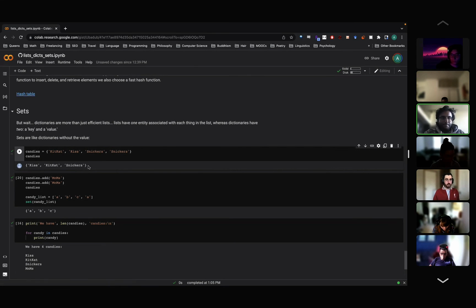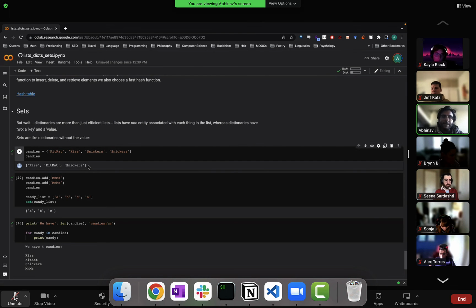Okay, yeah. So that's an overview of hashing, and the data structures in Python that implement hashing. But as I said, you'll see hashing in many places.